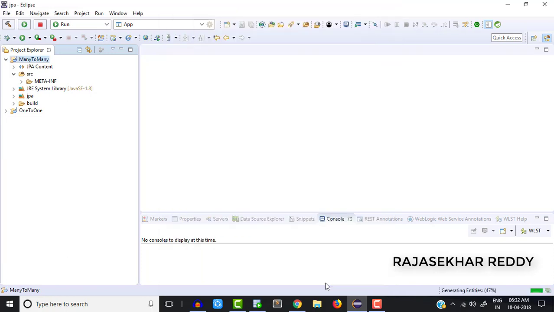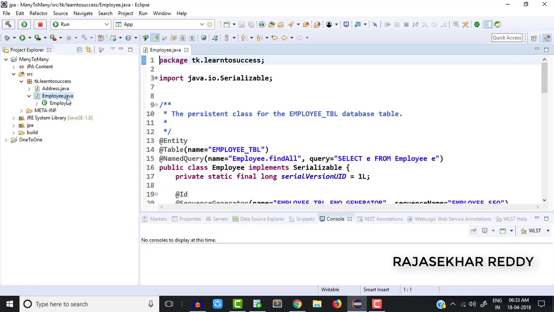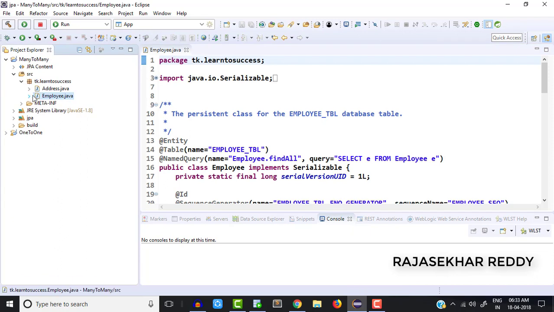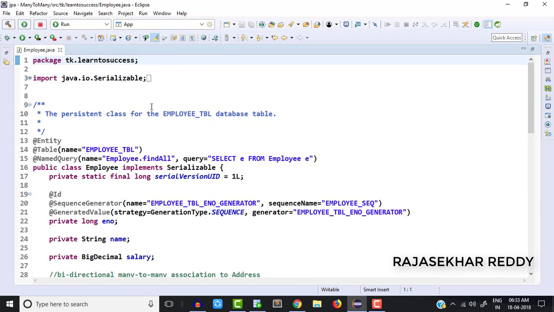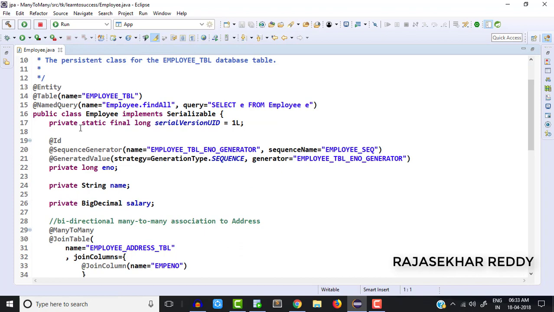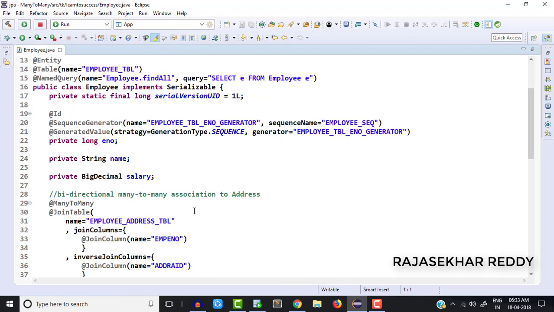When you click on Finish, the JPA tool is able to create the entity classes from the tables available in the database. I am trying to see the code generated by the JPA tool. For that I am selecting the Employee.java class. Go there. It created some annotations, and here I want to modify two things.